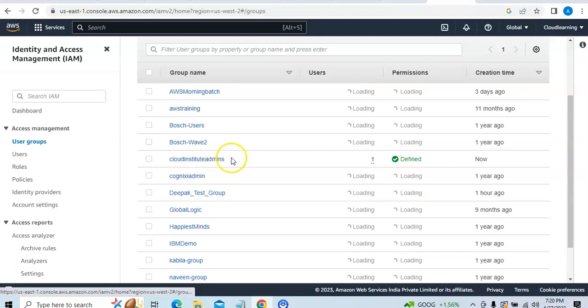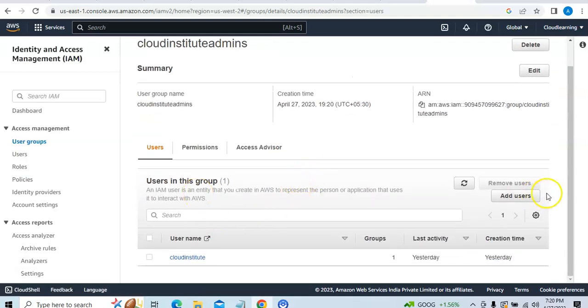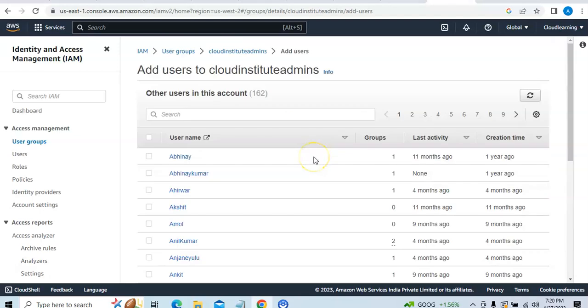And now you can see the Cloud Institute Admins group is created. It also shows you how many users are added in the group. You can see that one user with the name Cloud Institute has been added and the permissions are granted. This way you can click on your group, and later on you can also click on Add users and customize it accordingly.